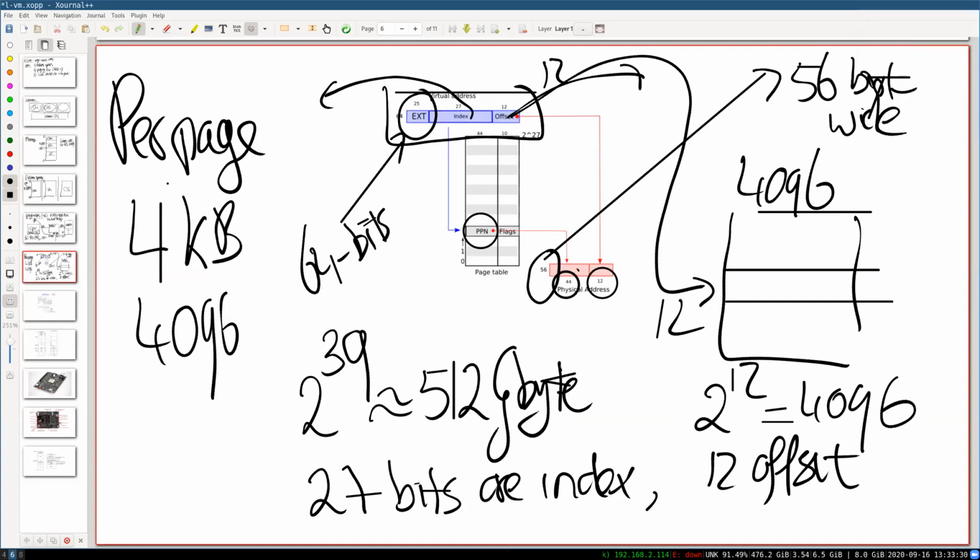Yeah, go ahead. So if the virtual memory is up to 2 to the power of 27 and the physical memory is up to 2 to the power of 56, right? Mm-hmm. So we could have multiple processes that exhaust all their virtual memories without using up all the physical memory, right? That's correct. That's absolutely correct.